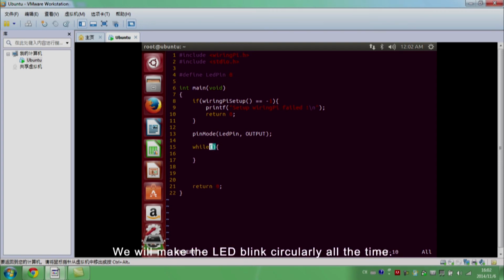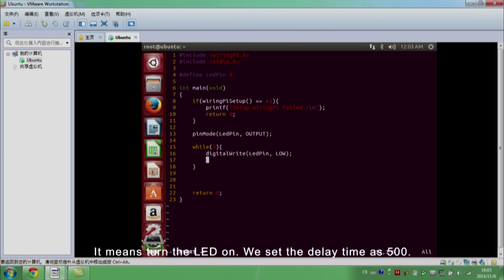We will make the LED blink circularly all the time. The first parameter is the pin number we have just defined. Then set the state of the pin as LOW. It means turn the LED on. We set the delay time as 500. The unit of the delay function in WiringPi is millisecond. So the delay time is 500 milliseconds. That's 0.5 seconds.